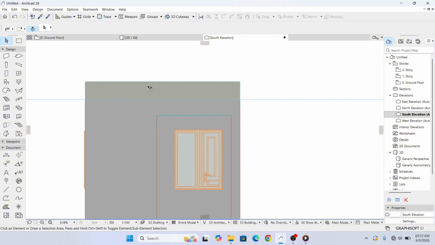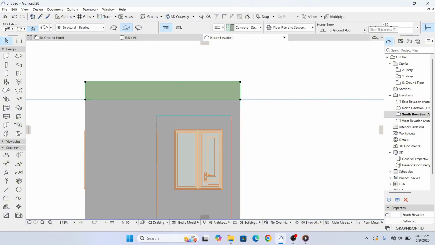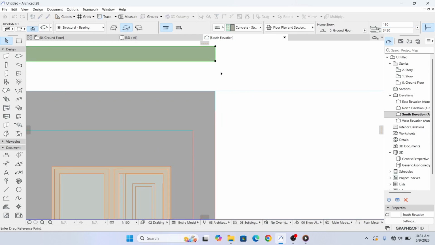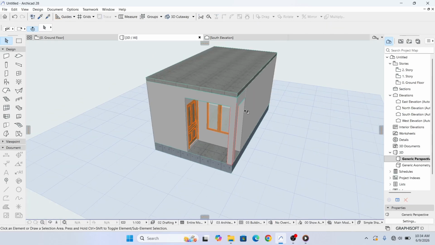But this is too high, so let's reduce this thickness from 450 to 150. Just type in 150. Click OK. Then click on this point again, then drag it down. Now go to your 3D. This is what you have.